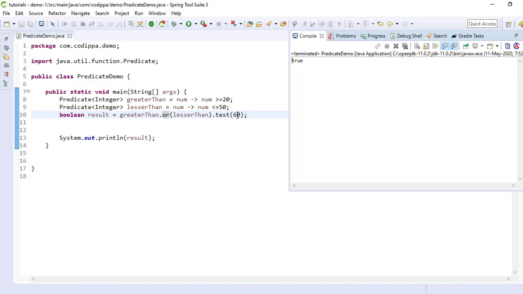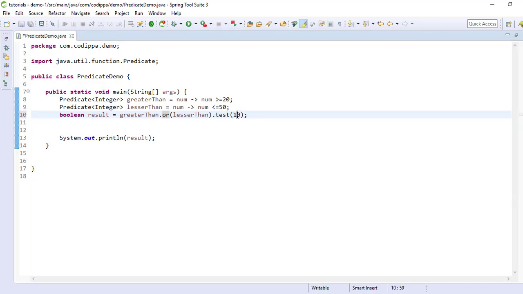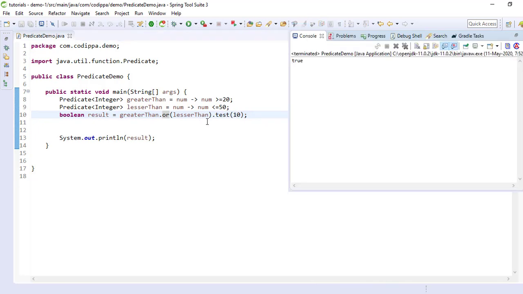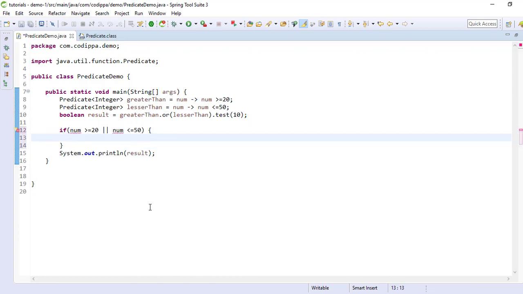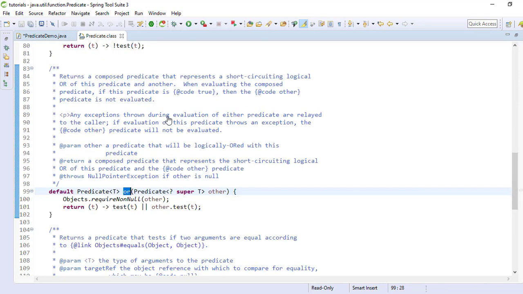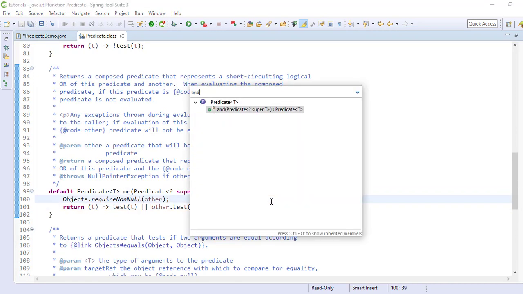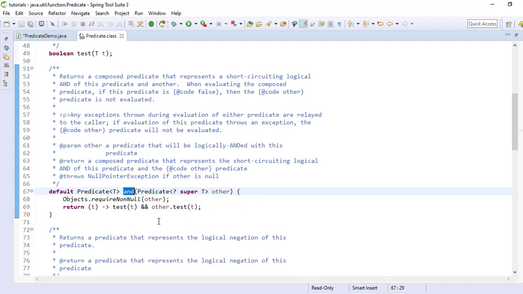Let's test this with 10. The result will again be true since 10 is lesser than 50 and the second predicate returns true in this case. So this predicate is equivalent to an if condition that performs a logical OR like this. If you look at the source code of the or method, look, it internally performs a logical OR operation. Similarly, the and method performs a logical AND operation.